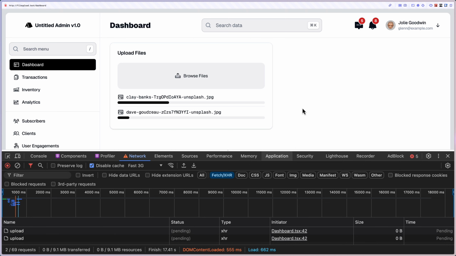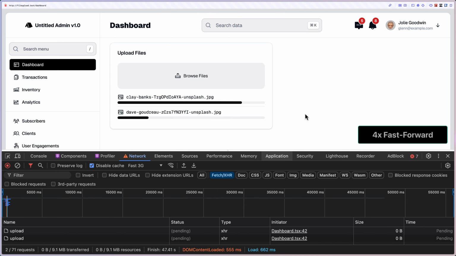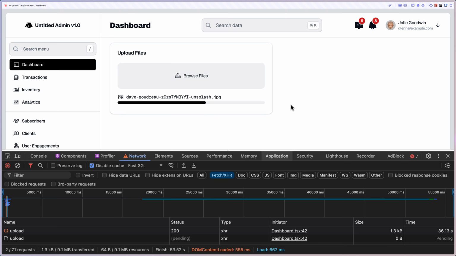And I will also fast forward a little bit to save us some time. As you can see, after the first one is uploaded, it is removed from the list. In the network tab, you can see the status is 200, indicating it was successfully uploaded.